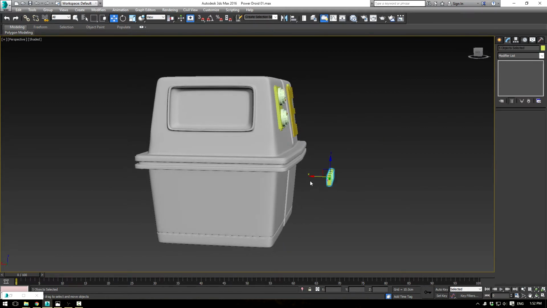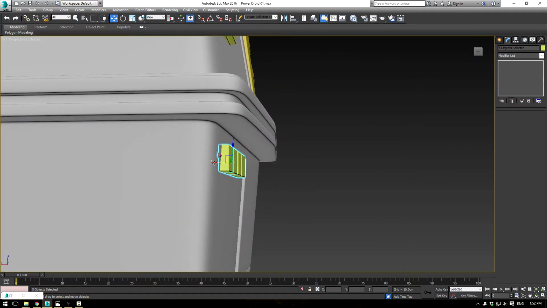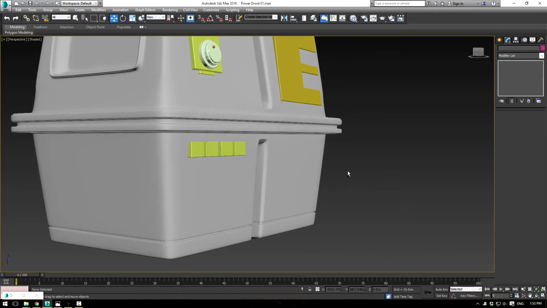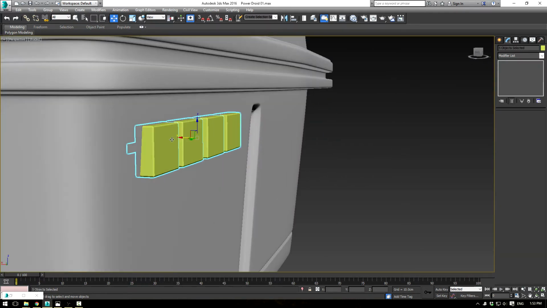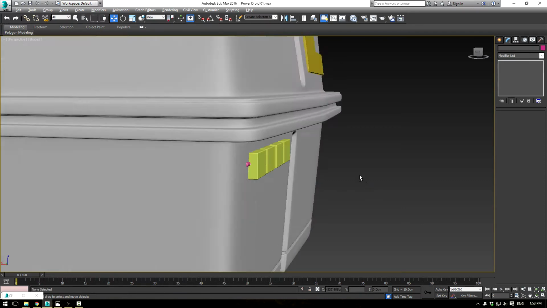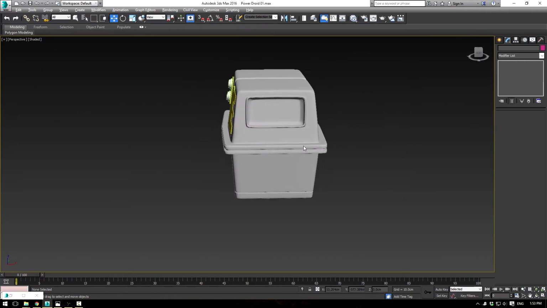Let's grab these little bits and move them in. Okay. And they can probably, I don't know if they need to rotate. I think they're probably good not rotating. But we do need to be able to see our little cylinder there, so something like that. Alright, so there we go.